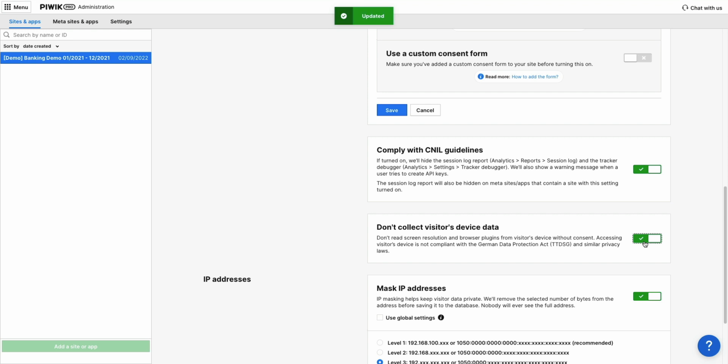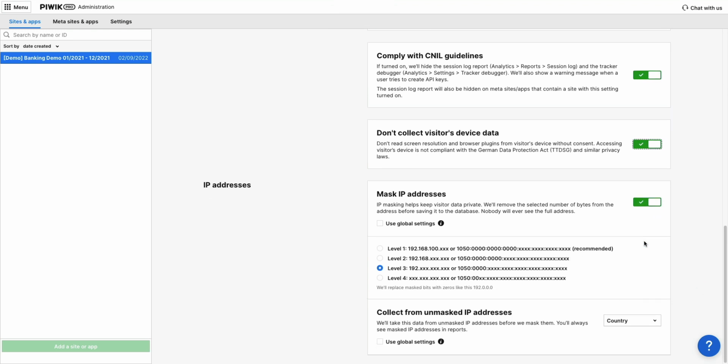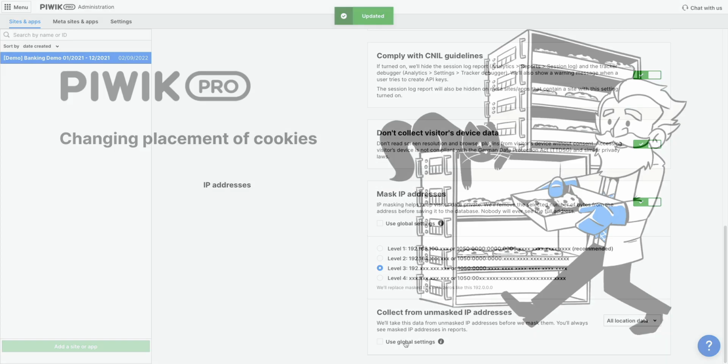In the IP addresses section, you can choose to mask IP addresses. The degree of masking depends on the level option you choose. With this option, you can use an additional layer to protect visitors' privacy. Please note that wherever you check the Global Setting checkbox, this sets the option set up in Administration, Settings, Global Site and App Settings. Here you can toggle to collect data from unmasked IP addresses and choose the level of accuracy you want for location data, such as region or city. You can choose to use the global settings or the settings for a particular website property.